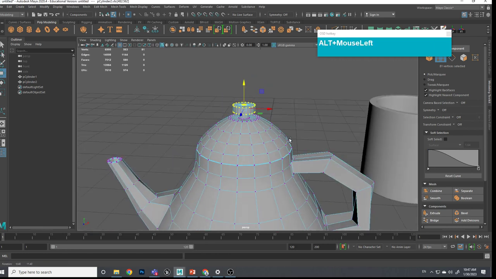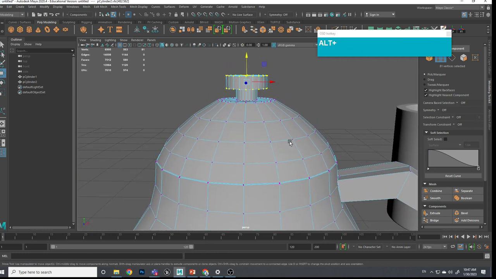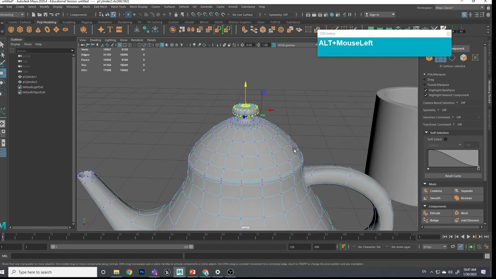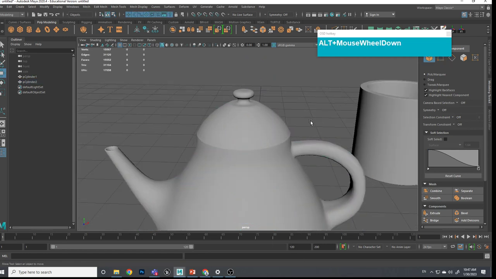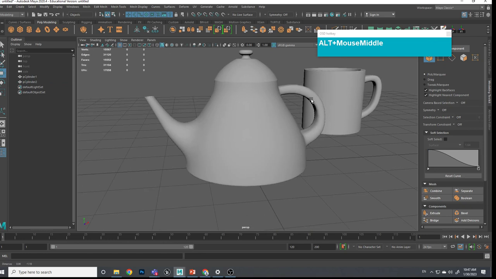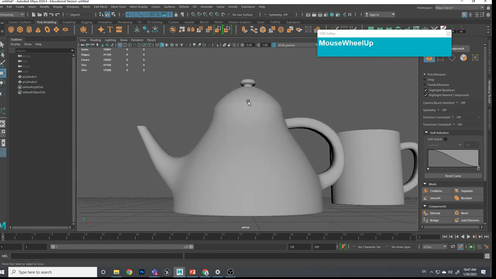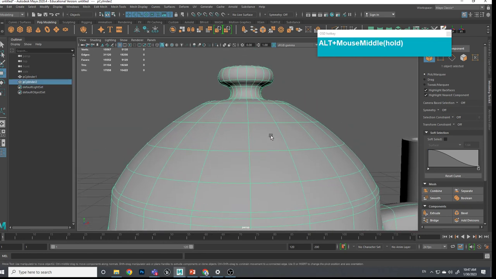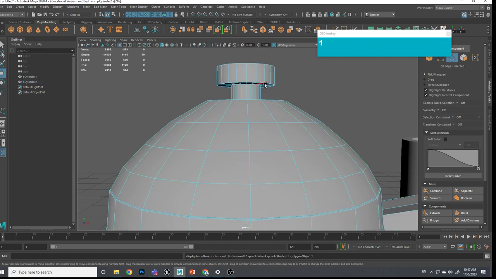Now, of course, I want it to subdivide to look nicer, right? If I press 3 to subdivide, well, actually, this works. If I don't do anything, I think this one works. My teapot is done already. But if I want the edges to be more defined, I will go over to level 1.